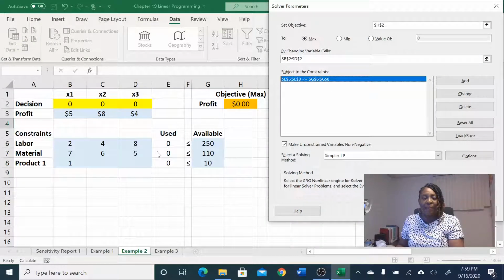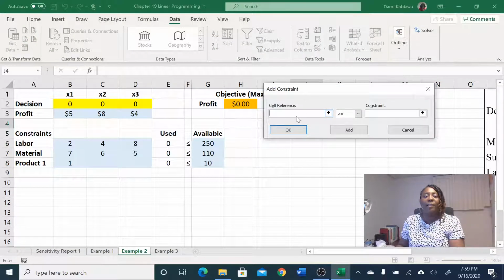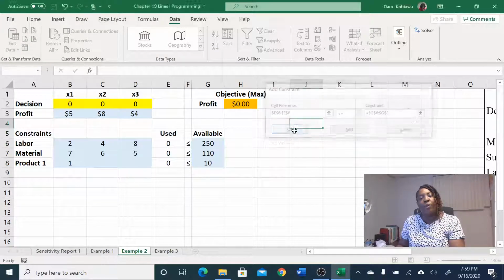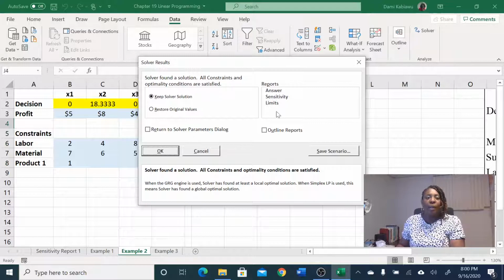I think I might have to try this again. I'm not sure if it's in the right spot. So let's delete the constraints, add constraints. These values over here must be less than or equal to these values over here. Okay. My non-negativity constraint is in and it's simplex. Hit solve, hit sensitivity. Okay.